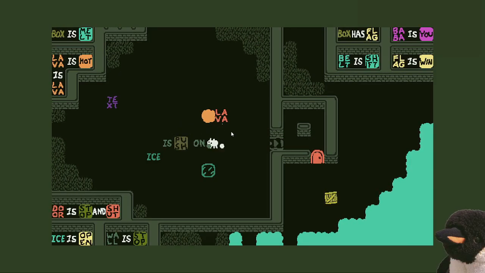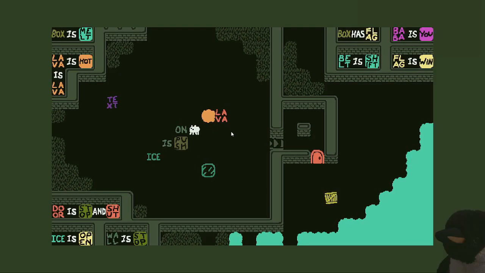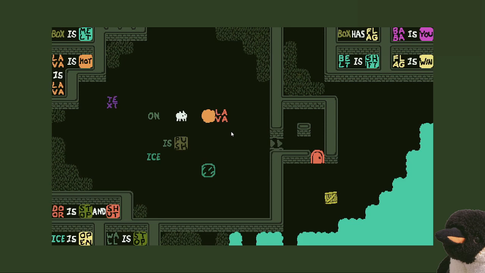Yeah, I don't get why you need the on keyword. What is that for? It can only be on 3 things, right? It's either on the ice, lava, or text. The whole belt thing makes me believe it's like a lava text overlay puzzle. But how does that even help us?